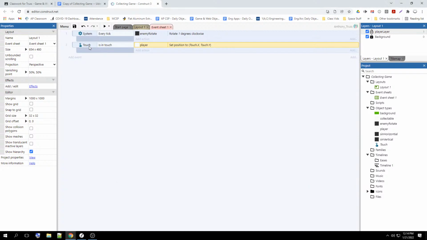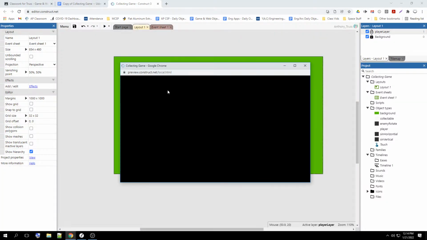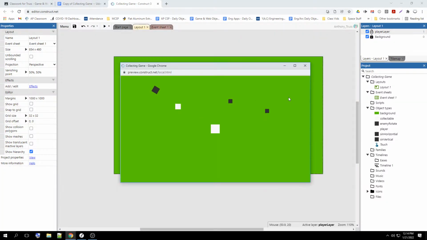So what I just did was I added a touch event. The specific event is in touch, meaning is the player touching the screen? In this case, when we click the mouse button on the screen, that's touching. If you can see my cursor on the left, as soon as I touch the screen, it puts the player where I touch, because it gets the X and Y anytime I click the screen. If I just click and drag, you can wiggle it around.